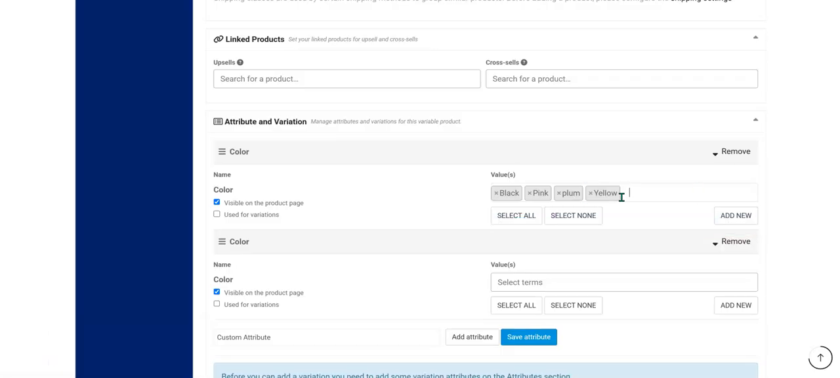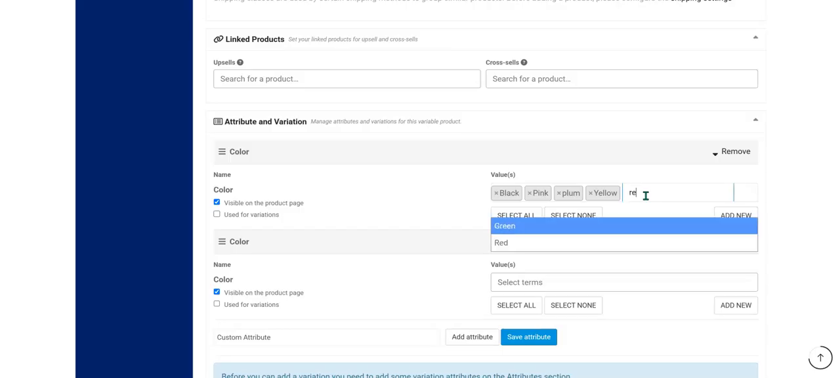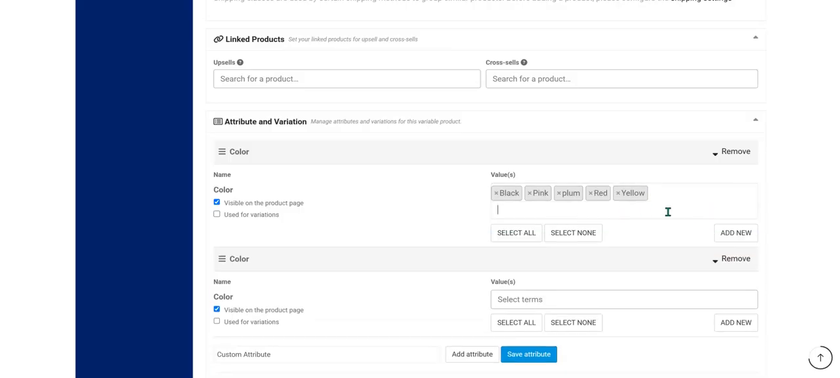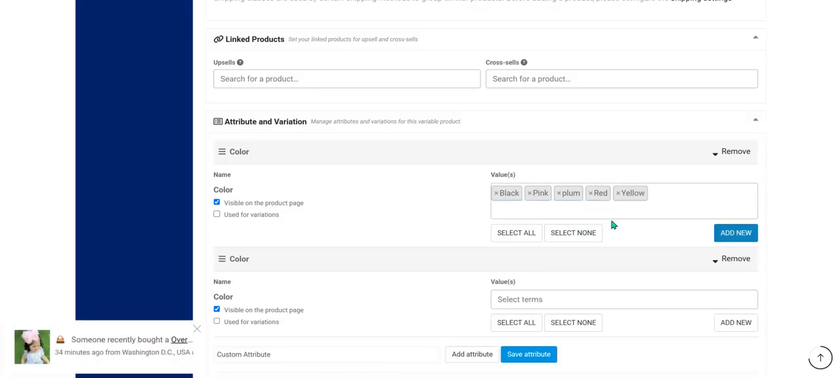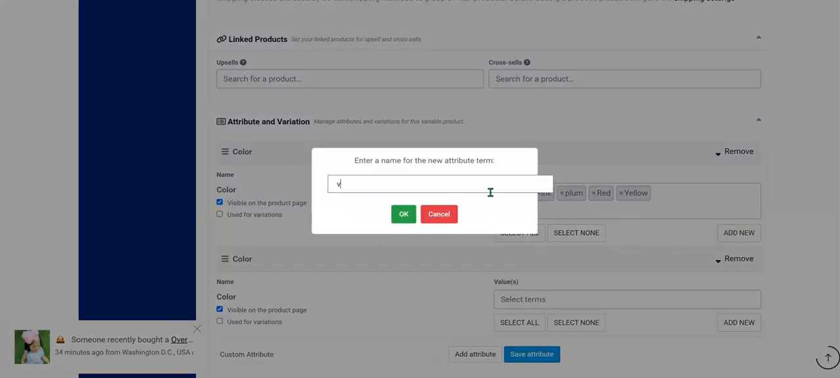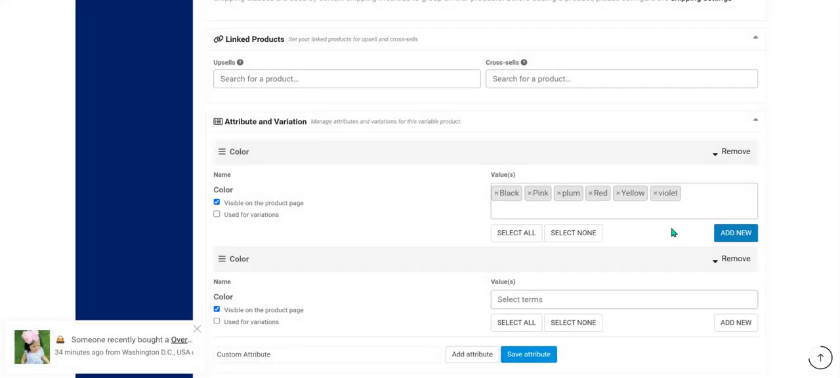So let's say yellow and red, right? Okay. But suppose you had another color you want to add, say violet, and all that kind of stuff. Let's just say we had violet to add. I can type it in, and it says no results found. So what I would have to do is go to Add New, and I would choose violet and add it. We don't have violet, but that's what you would do if it's not listed in the drop down of the color variable.